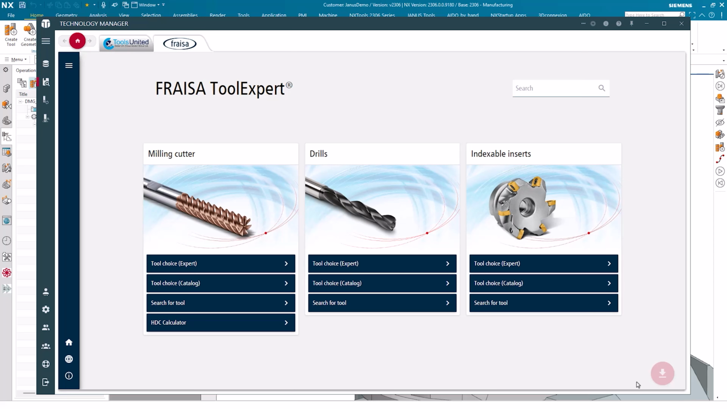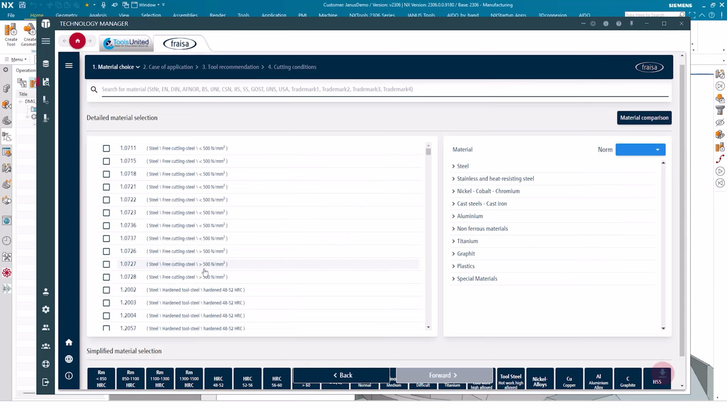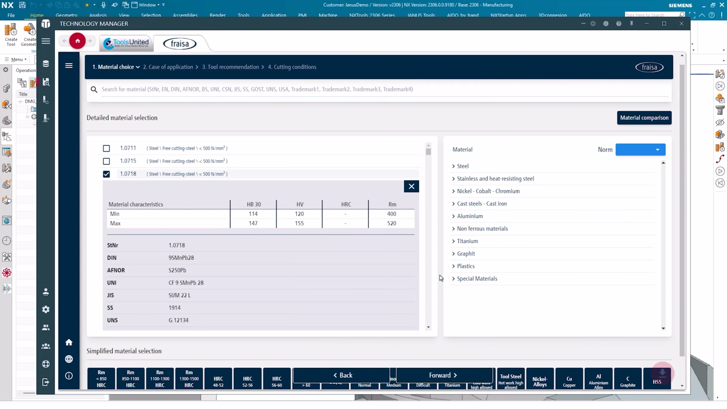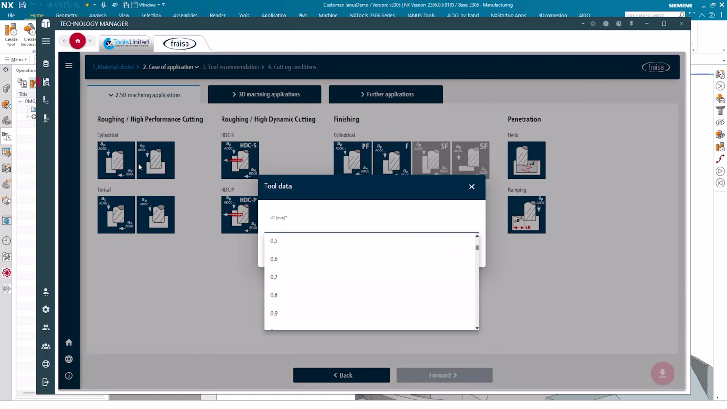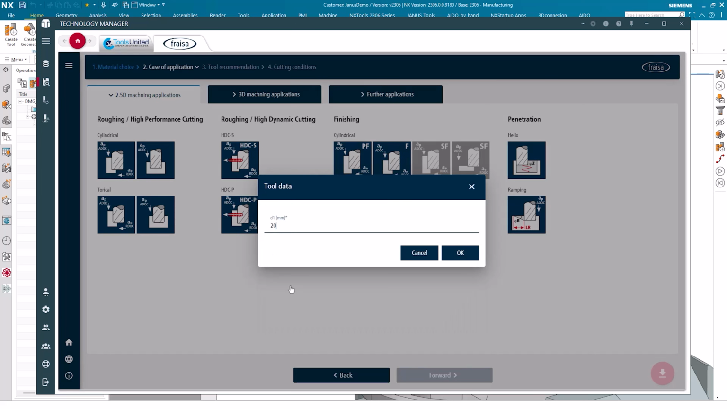So now let's say I want to download a tool from Fraisa, then I go to Tool Choice. Select the appropriate material, click on Forward. Next, the processing method, in my case roughing, and now I look for a suitable tool diameter. I decide on the diameter 20 here. Once I click OK.